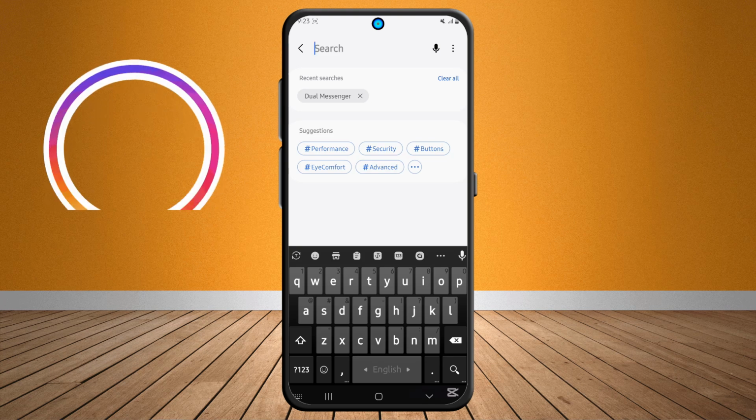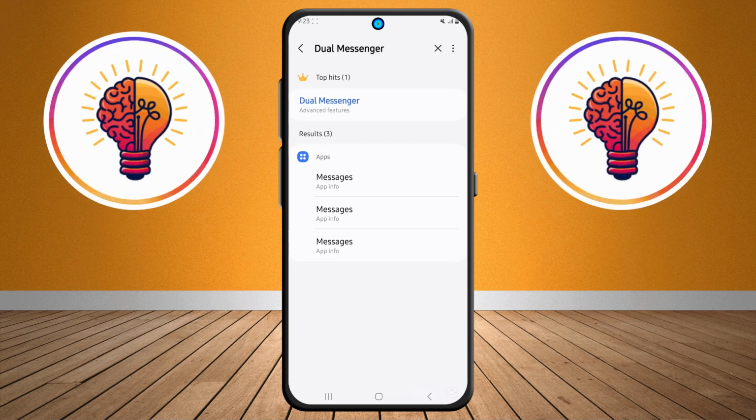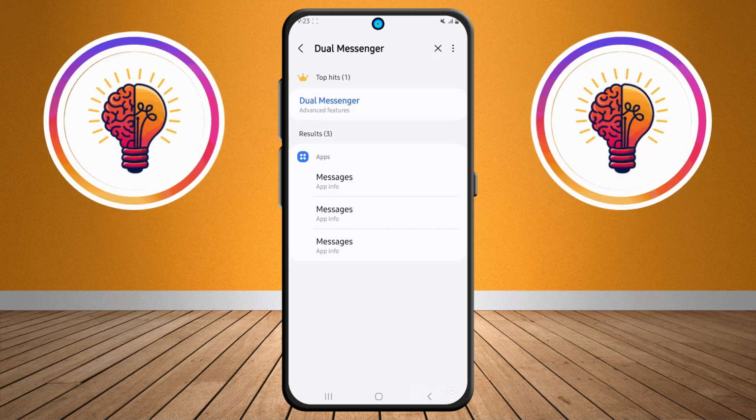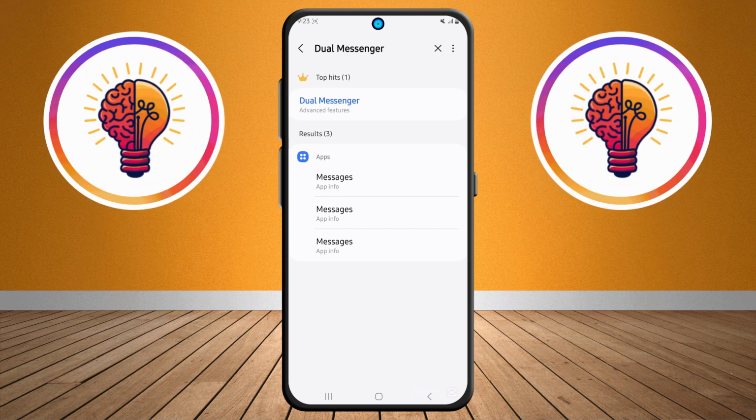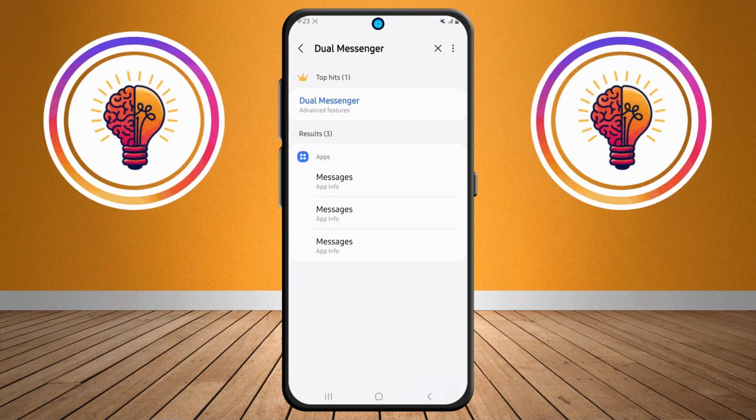Step 3. In the search bar, type Dual Messenger. This feature is what allows you to clone apps on your Samsung phone. It's super helpful if you want to run 2 accounts on apps like WhatsApp, Facebook, or Instagram simultaneously.